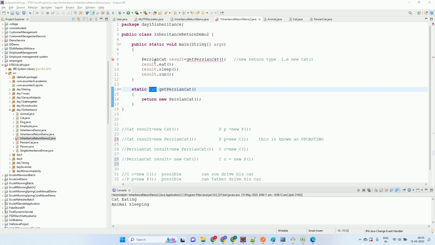Okay, so what is the issue over here? The reference is of the child and the object is of the parent, which is not possible. We will have to do it.